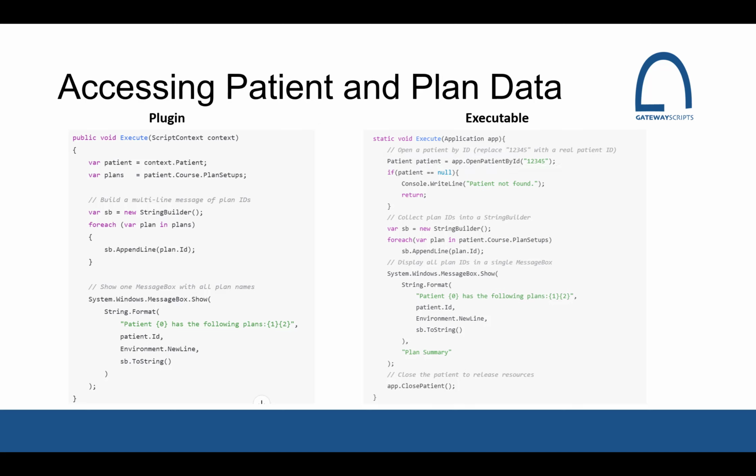It's as if it's opening a new one. And so there are methods such as open patient or open patient by ID on the application so that the user can provide a patient ID and open the patient. Once that patient is open, it behaves very similar to the plugin. Now that the patient is open, you can access courses, plans, and more from the patient. Remember to close the patient after you're done.